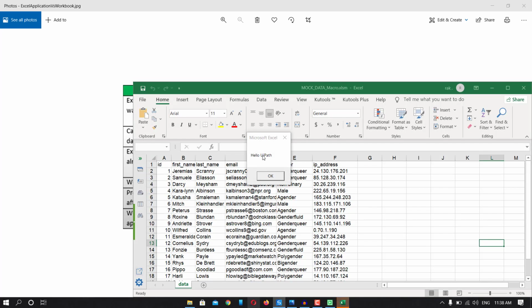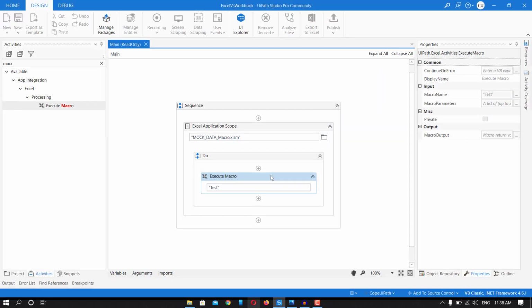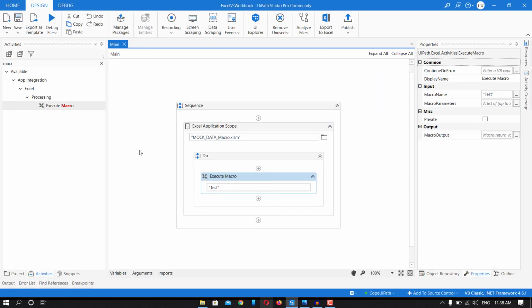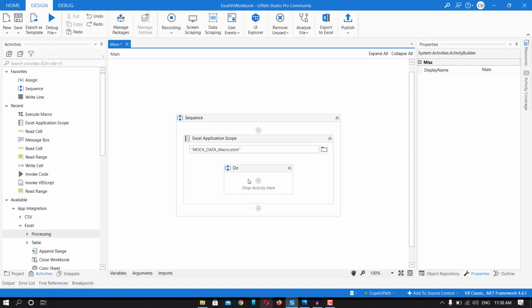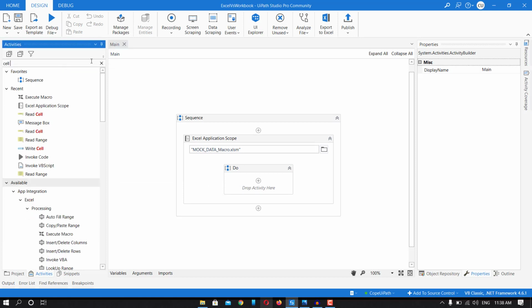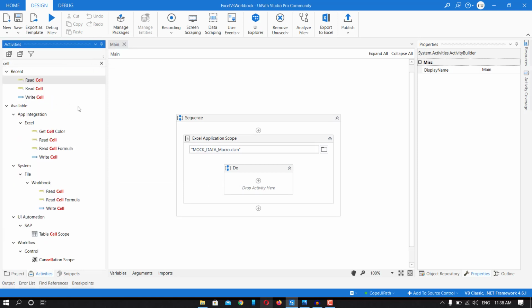So you can see the message box I am getting, hello UiPath. There are many more differences. I have not noted them all here. There is one more difference: let's say you have to get the color of a cell. The Get Cell Color activity is available only within this Excel Application Scope. It's not there in the workbook.